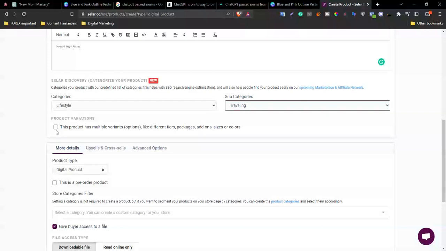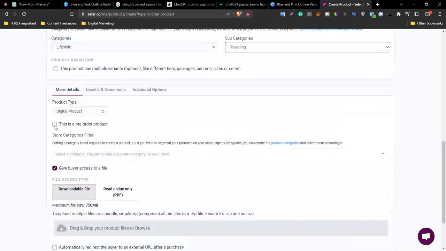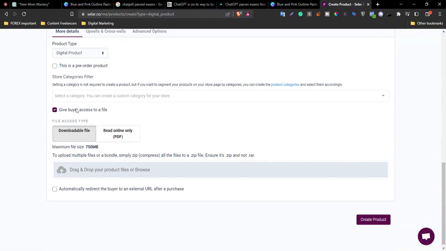Okay, if you have multiple variants with different price tier, you can set this. But for now, we'll go ahead. This is a periodic product. If you don't have this order ready yet, you can set this as a periodic product. But for us, we just created that and we have it ready, so we won't do that. And give buyer access to a file. So if you downloaded that video, you can upload that video here. So when somebody buys, they'll download the video of your course.